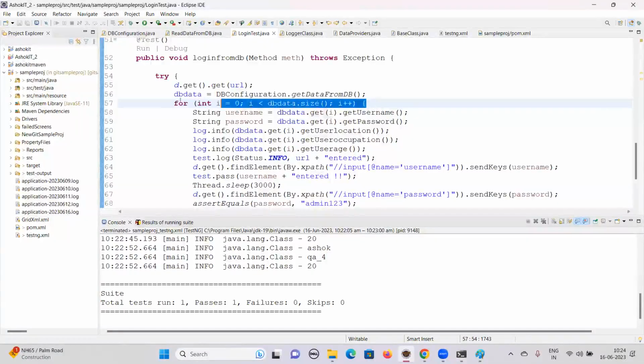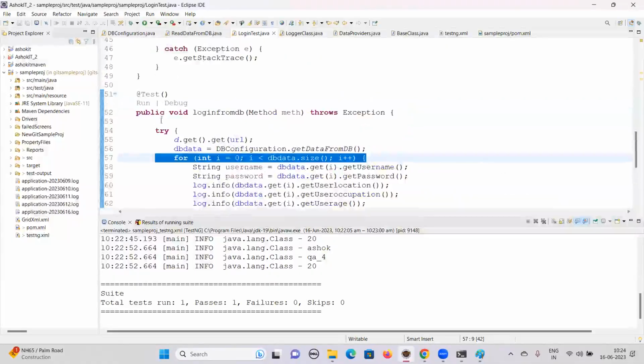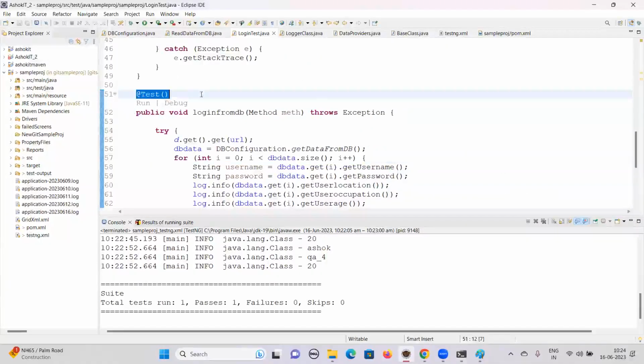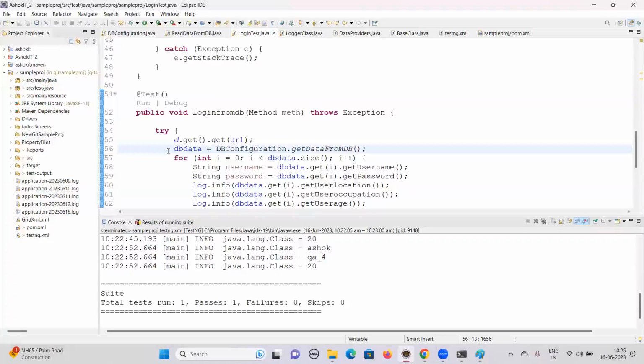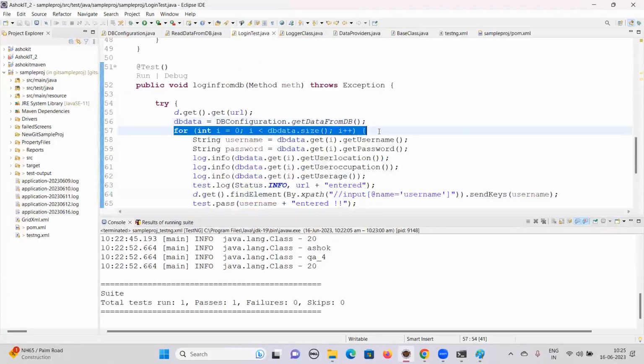If you want to iterate this, this particular test should be executed. How many number of times should it be executed? It should be executed the size of whatever we have given inside this. So in this case, we have to write it outside and call the test method inside. For this, we have to create one more method, and in that method, we have to call this.